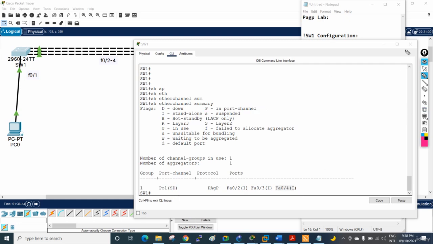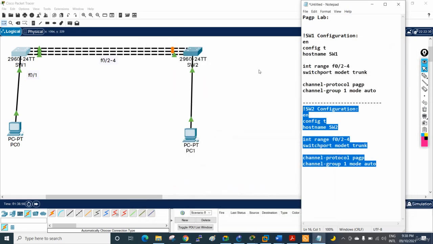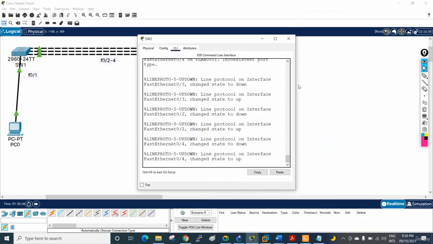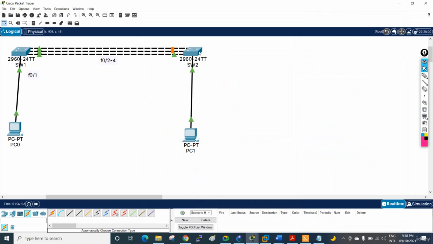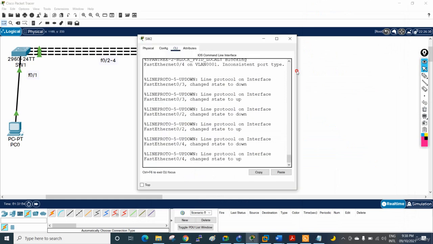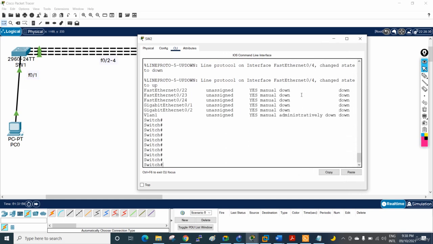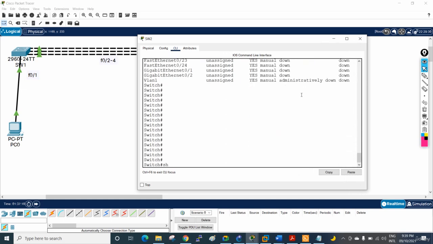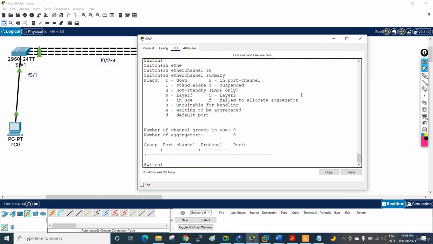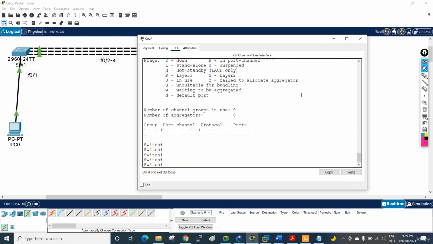Because the other switch is not configured. If you go to the other switch, we don't have any EtherChannel there. That's why we are getting that error. Let me open it here and we can verify. I will write show etherchannel summary. If you see, nothing is configured here, so we are getting the error.